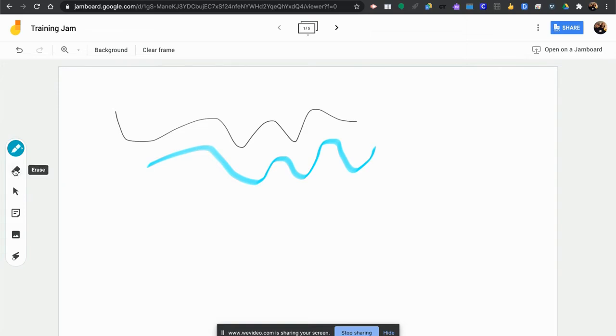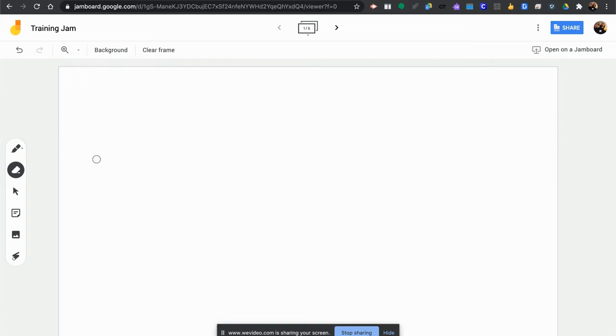Underneath that, you have your eraser tool. So you can click and drag and erase, or you can also use the clear frame button to clear everything off of your frame. Underneath the eraser is your select tool, which you'll use to click and move things around your frame.